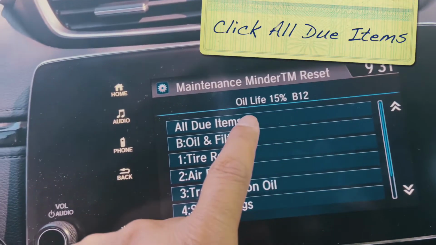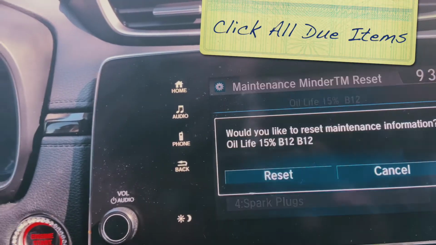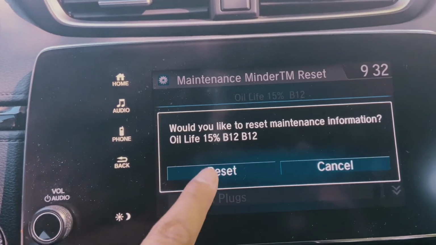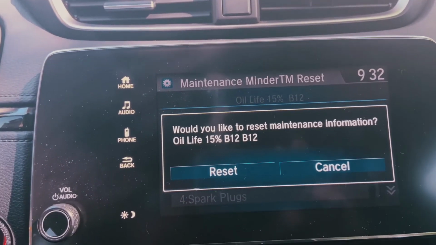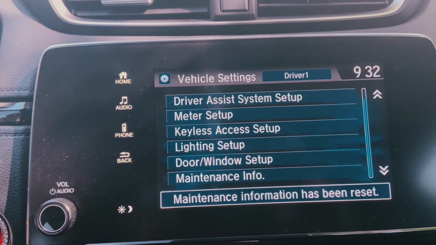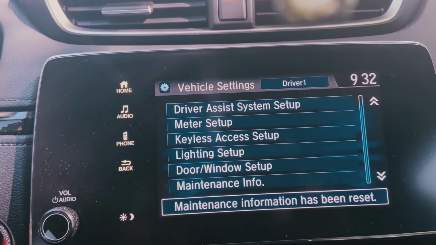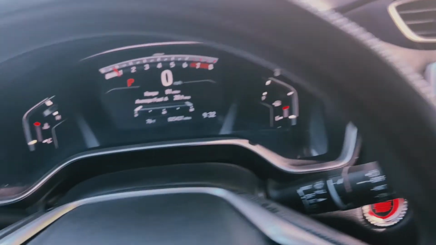Okay, oil filter, tire rotation. So what you're gonna do, all do items, hit that, and then click reset. And then maintenance information has been reset. And then move along, it's gone.